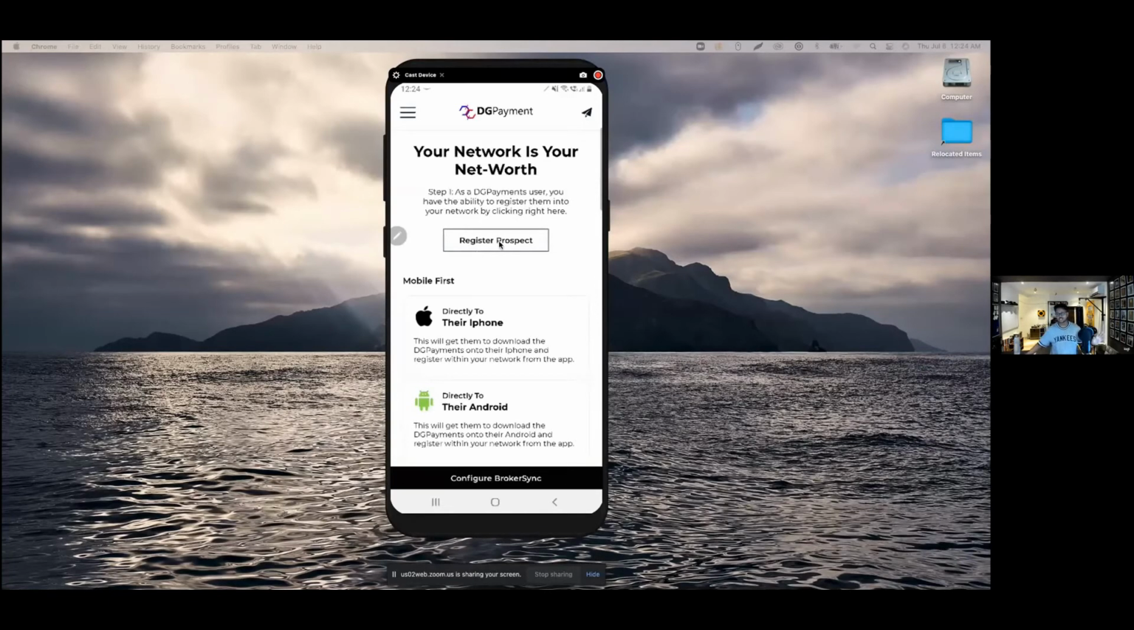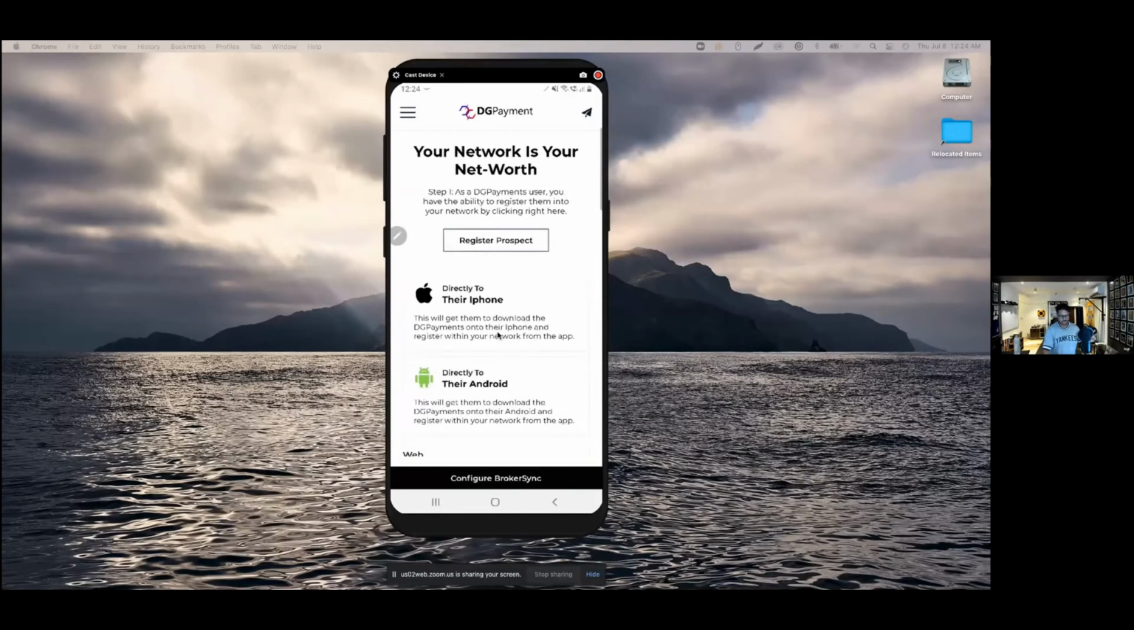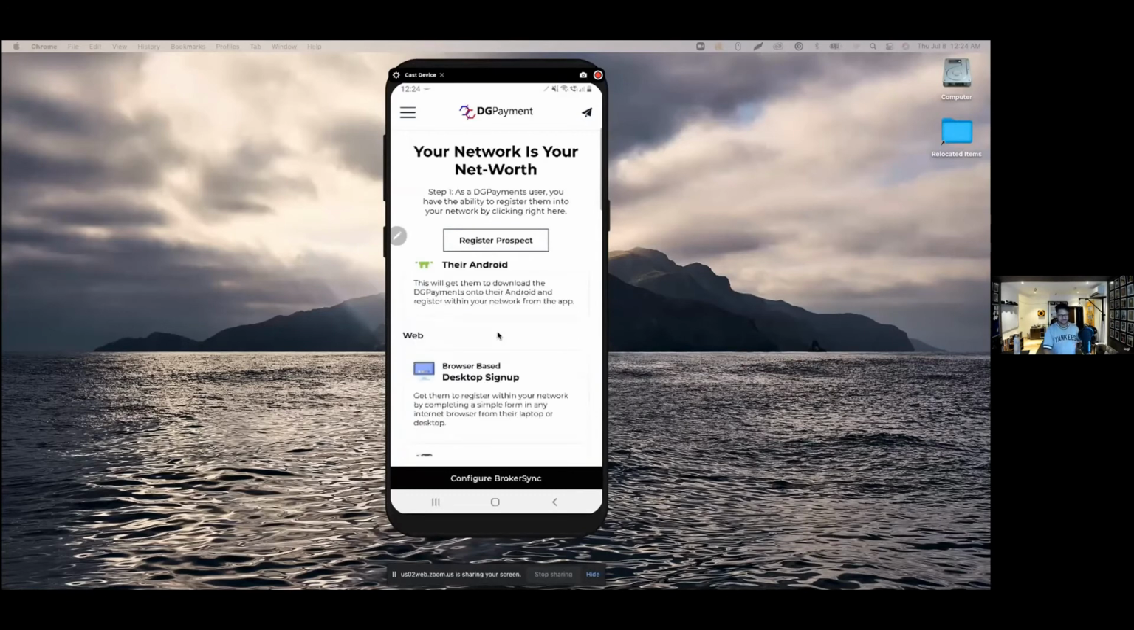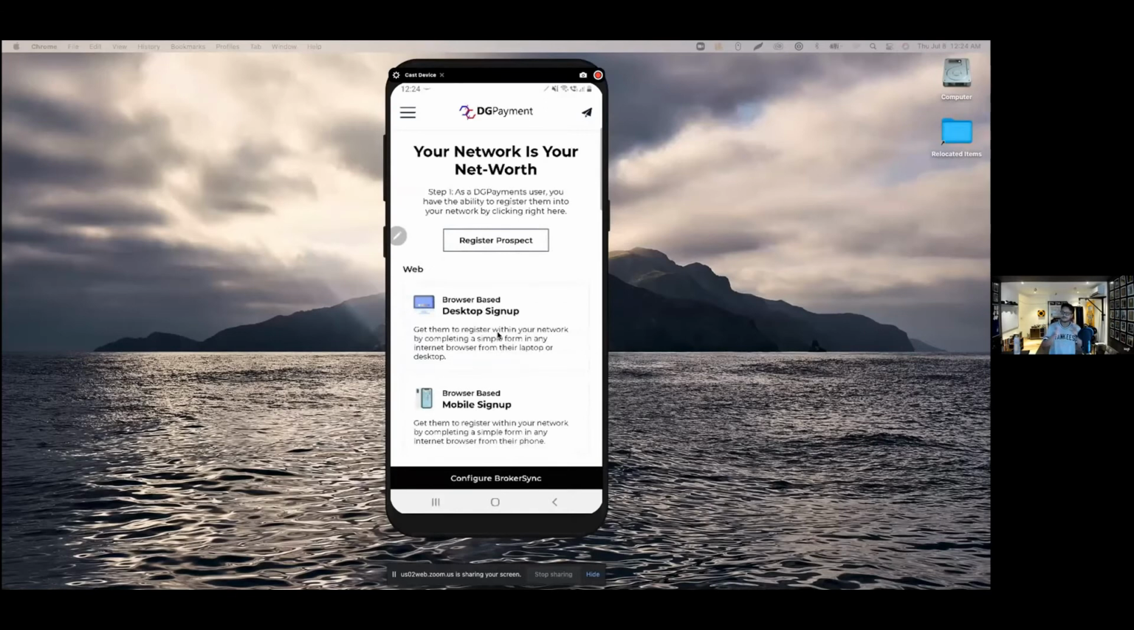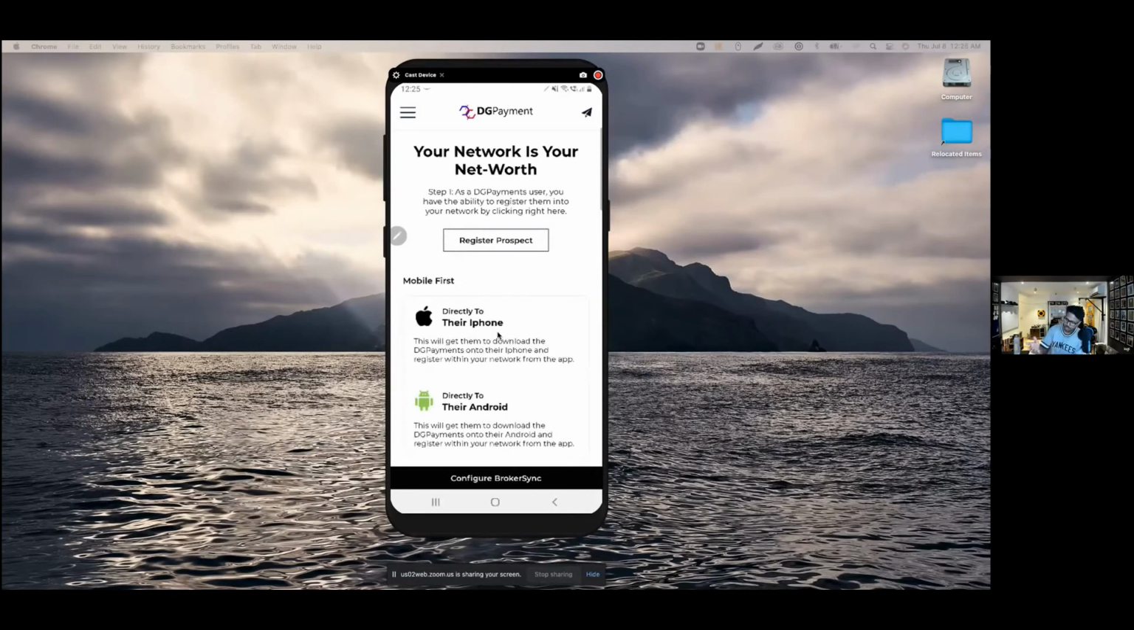So look what you can do here. You can register them. You can send the registration to their iPhone. You can send the registration to their Android. You can send the registration if they're using a computer. You can send the registration if they're using a phone, but they're using their browser. Because I wanted to think of every potential way this could fail and organize for that. So let's just first do register user. Remember, when you log in or when you're creating an account, it says I was pre-registered by somebody else. So that's what this is when you say register prospect.